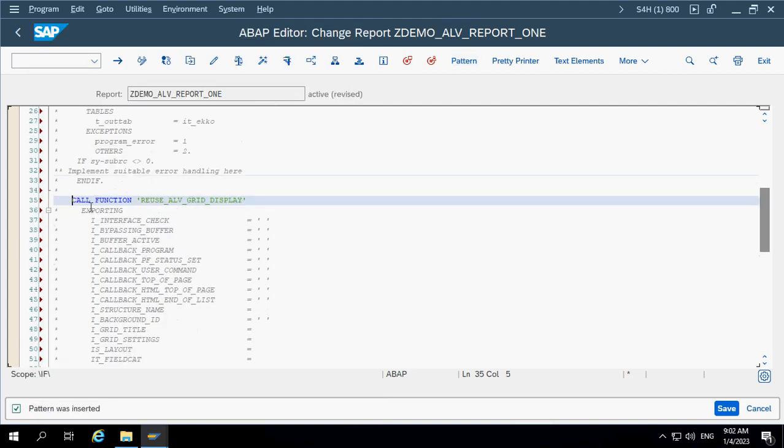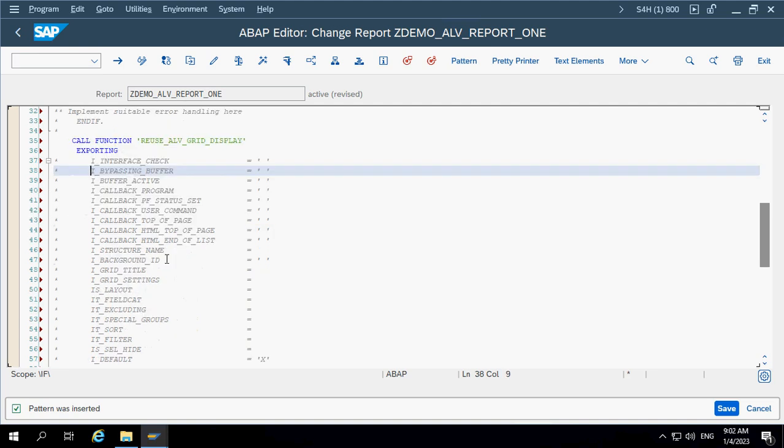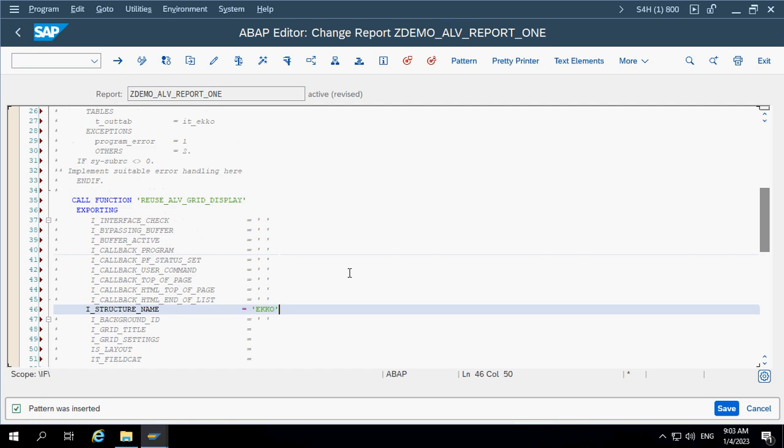I don't need all of these. I need only the structure name here in exporting. What is the structure name? EKKO, because I am selecting that complete EKKO table records, right? That's why I am using EKKO.